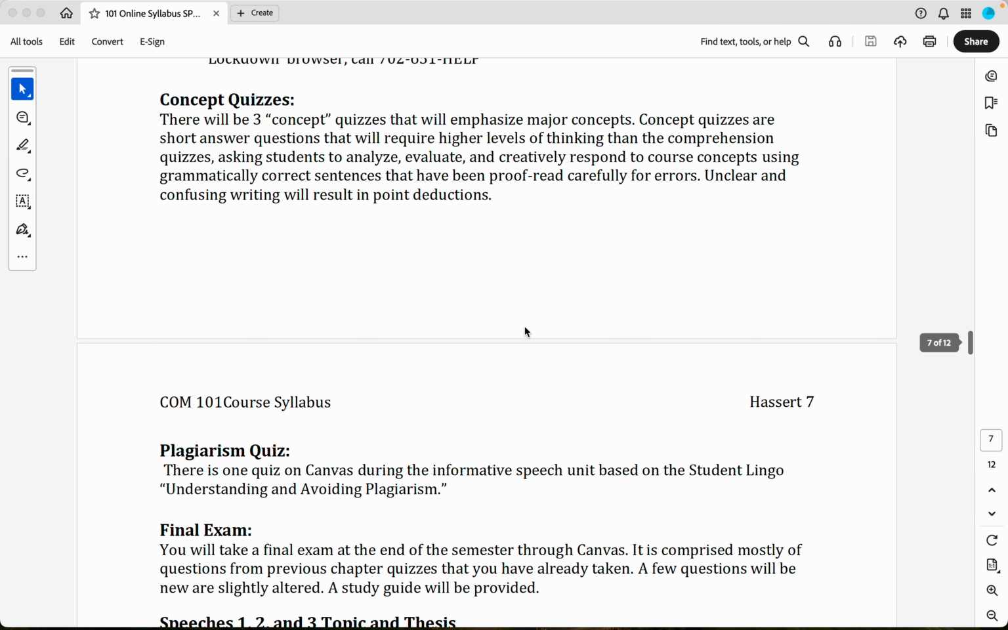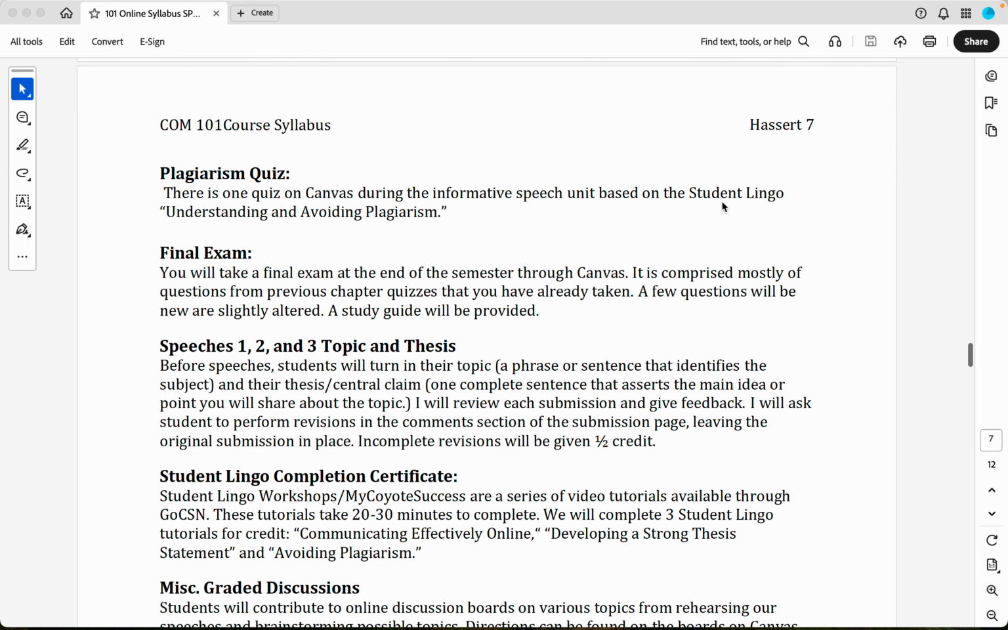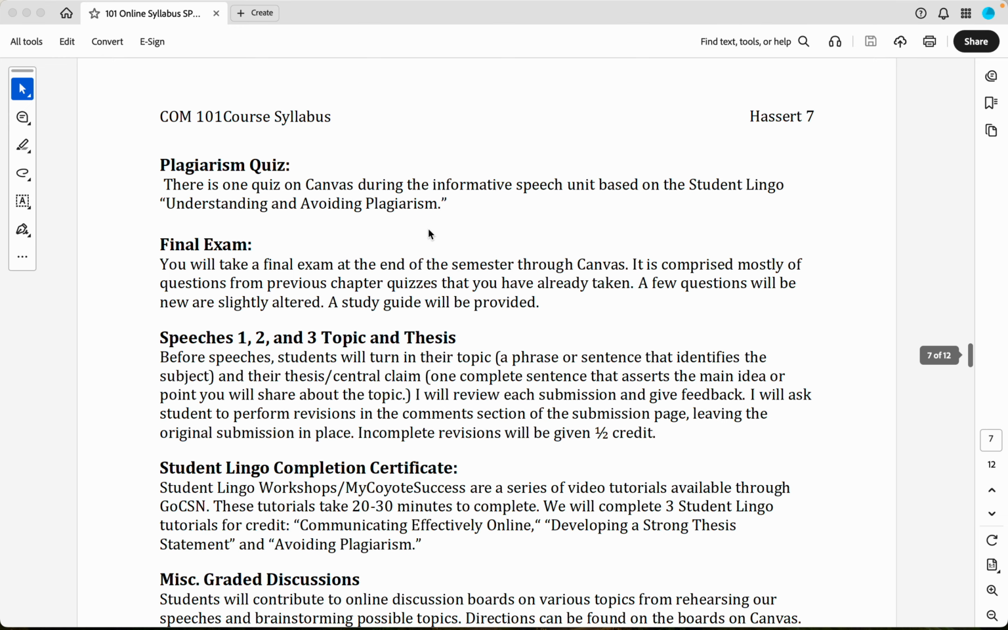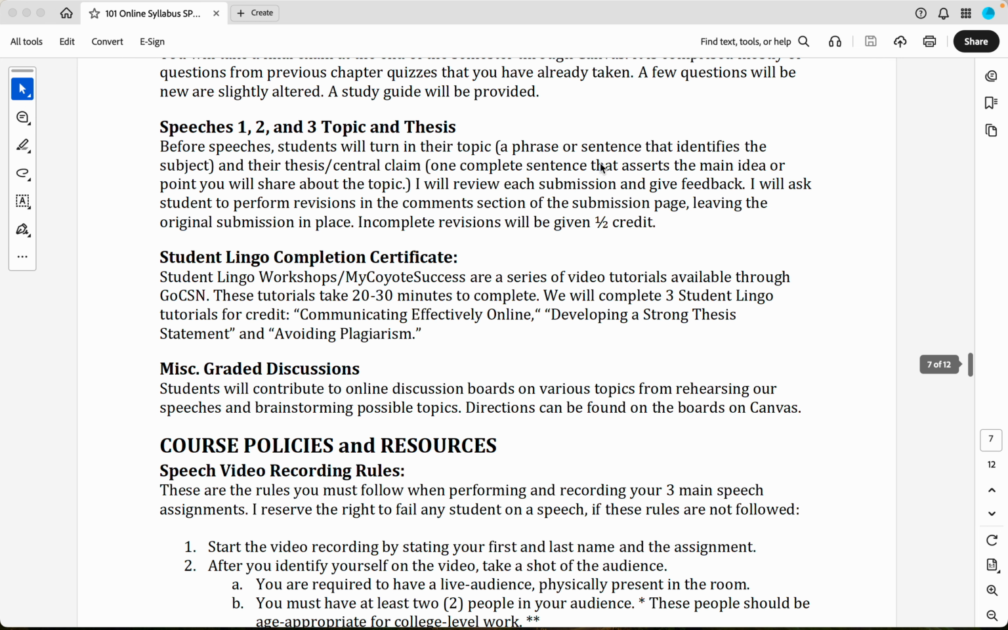In addition to reading comprehension quizzes, there are concept quizzes. These are short answer quizzes. There'll be 3 of them covering multiple weeks of content throughout the semester. We'll take a plagiarism quiz that will go along with the My Coyote Success, also called Student Lingo workshop that you will take called Understanding and Avoiding Plagiarism. The final exam will be at the end of the semester. It'll be 40 questions. It'll be drawn mostly from the quiz questions you've already taken, and a few questions will be slightly altered. I'll give you a study guide.